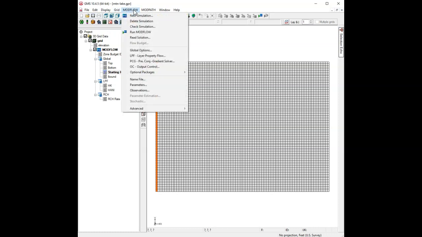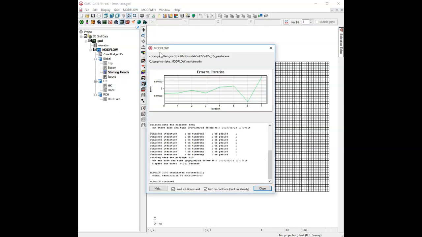And if you go to the MODFLOW menu, there's a Run MODFLOW command. You can also access it right over here. There's a little shortcut to it. And we're going to select Run MODFLOW.